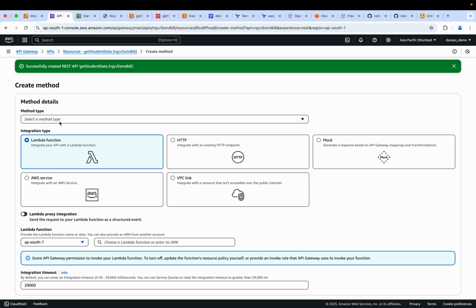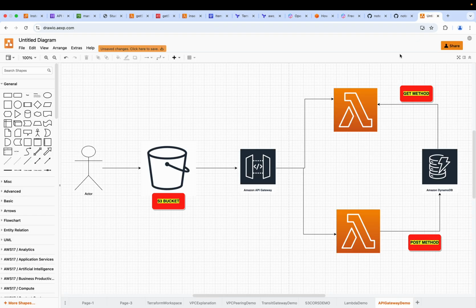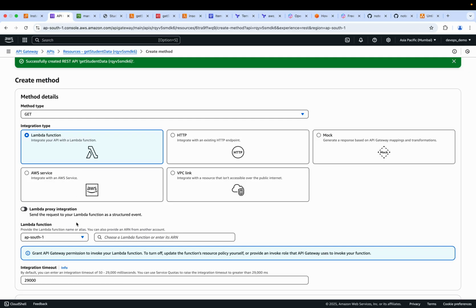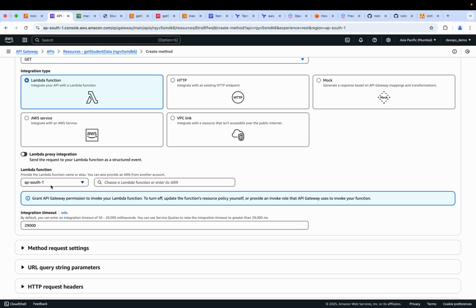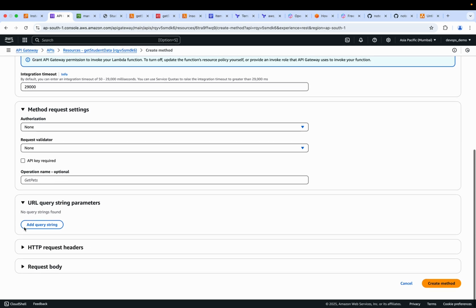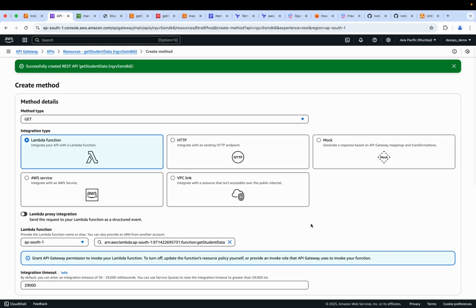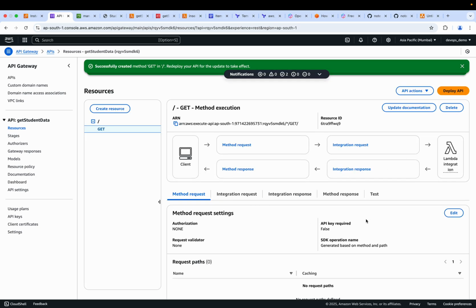Let's click on create method. Which kind of method? We want the GET kind, correct? And Lambda function, because we have to work with the Lambda function in the Amazon API Gateway, so we'll be selecting the Lambda function itself. In which region do we have the Lambda function? All the activity we are doing is in AP South 1 only. So I'm selecting get student data. Integration timeout, method request settings, all these things will be default. We are not going to change anything over here, correct? Let me click on create method, and your method has been created for the GET one, correct? So you can see the GET method has been created.